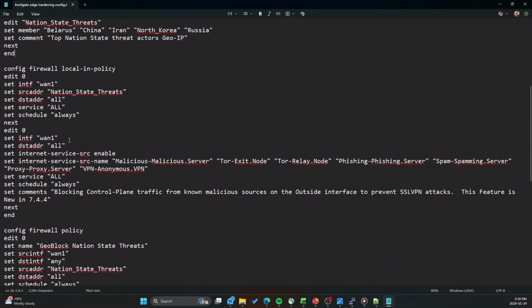Now, in the next section, we are creating a couple of local in policies on our WAN 1 interface. Now, it's important to understand not every FortiGate firewall names their external interface the same. Some it will be WAN, some will be WAN 1, WAN 2. It could be a zone if you're using SD-WAN. It could be an actual port number, depending on the actual model of FortiGate firewall and your individual config. So just keep that in mind.